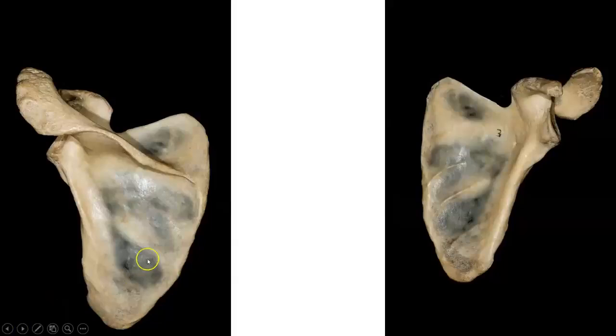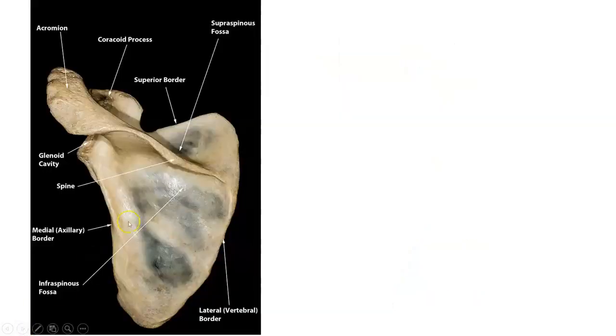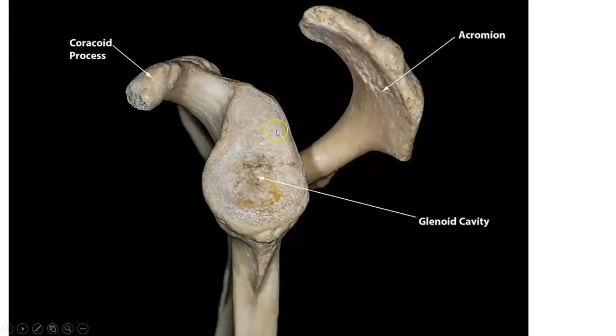Here is the scapula. This is a posterior view of the scapula, and this is an anterior view. And this is the spine of the scapula. When we look at the scapula in a posterior view, we can see the spine, the glenoid cavity, and the acromion process. So here is a view from the back, the posterior view. Here's the spine. At the end of the spine is the acromion. And on the actual scapula, here is the glenoid cavity.